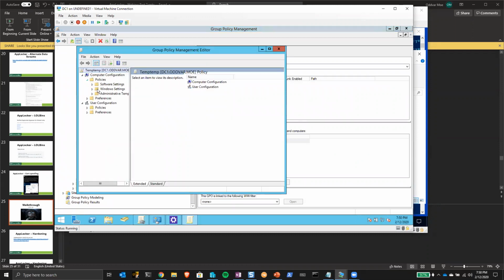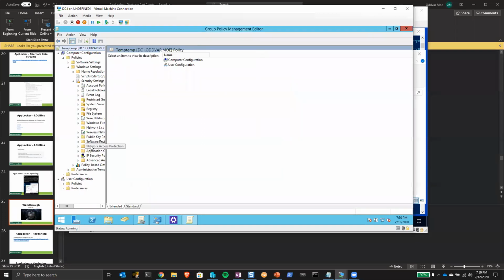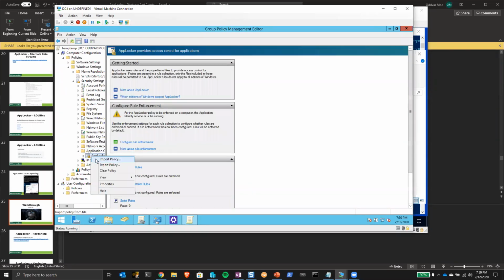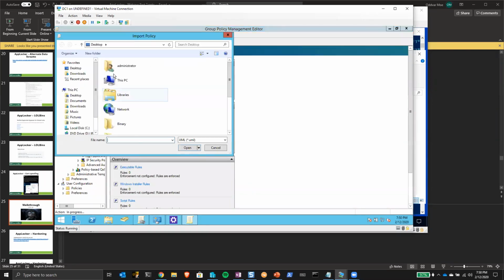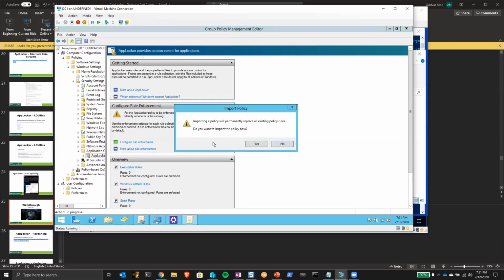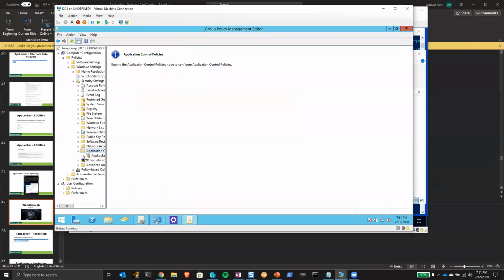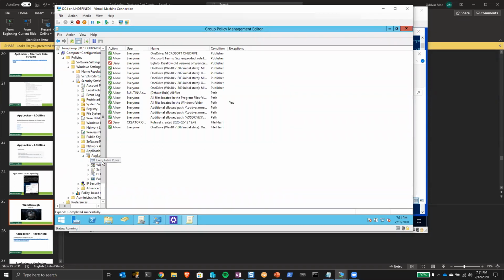And then we go into policies, Windows settings, security, and then the application control policies. Then you right click here and choose import. And then you browse to the file we just transferred. So that was the 12th, was that one? Open, yes, I'm sure. And it imported all the rules. So we now have 113 rules.